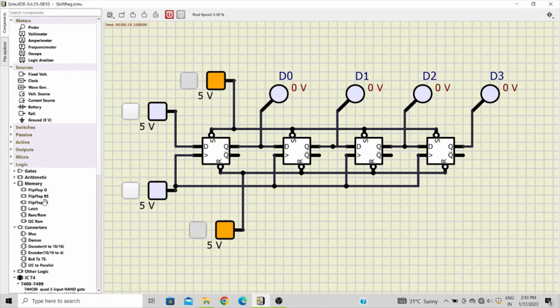For this circuit we have used the D flip-flops that you'll find under the logic and under the memory D flip-flop. Then the flip-flops are connected in such a way that output of the first flip-flop will drive the input of the next, and for observing the outputs of each flip-flop we will use the probes that you'll find under the meters. For giving the input we will use the fixed voltage under the source, and as a clock source again we will use the fixed voltage so that we can manually control the rising and falling edges.